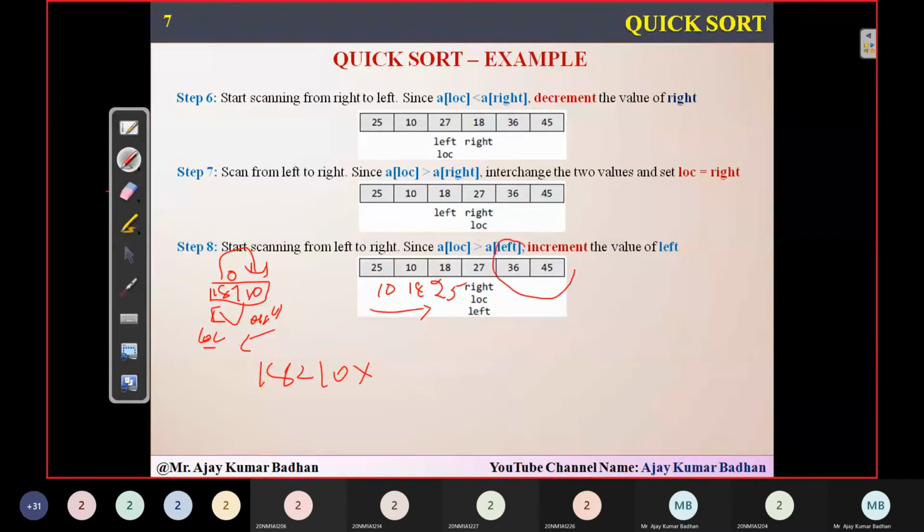Anyhow, it is in sorted order, but the procedure will take place and it will perform the same operation as we have applied here. Here also it will perform and get the values 36 and 45. And finally, you can see that the entire array is in sorted order. So this is the way quicksort is going to work.